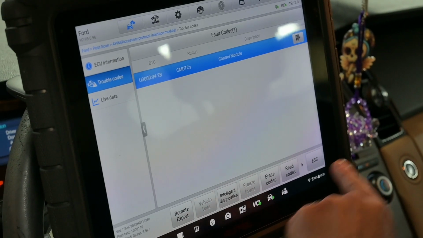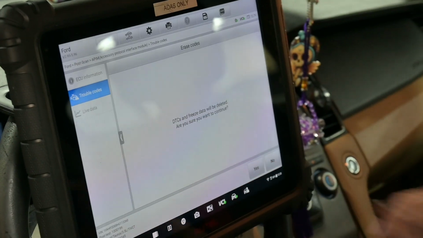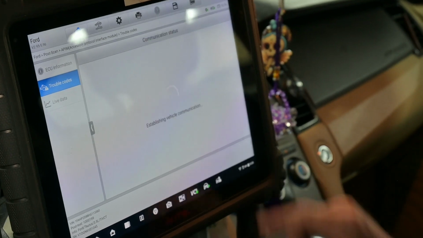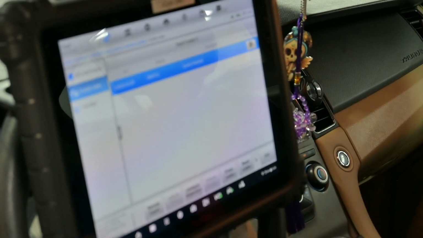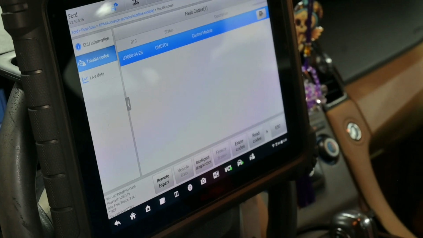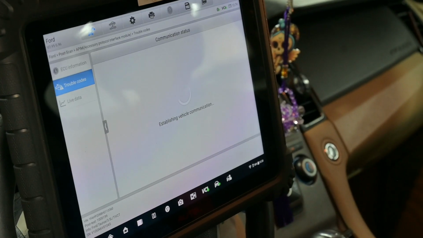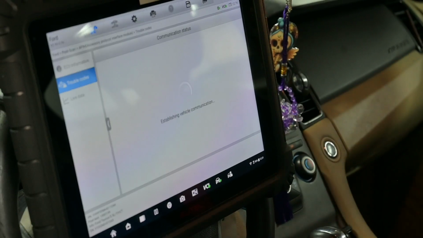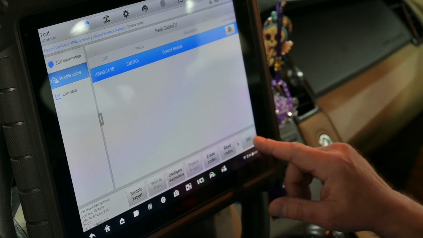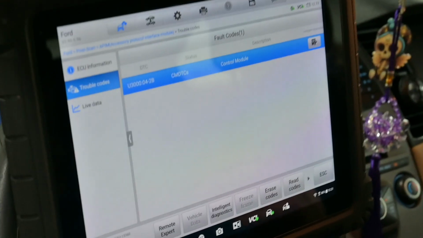So what's possible, it's possible that the quick erase did not get rid of that code. Sometimes you have to go, like we've done now, go into the individual module and erase the code individually. Because sometimes the quick erase will not get rid of every one of those codes. This one's still up. So now, what do we do now?